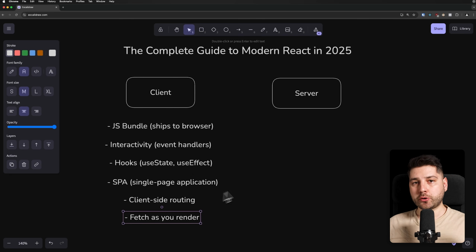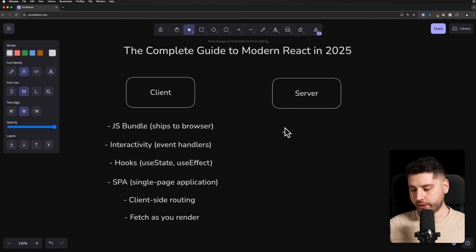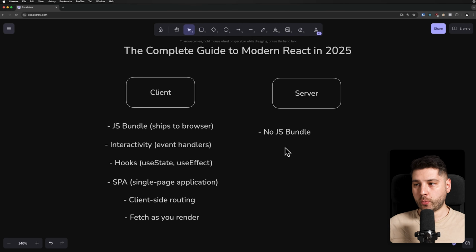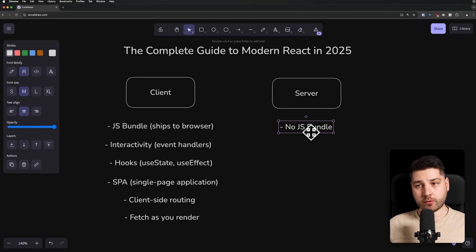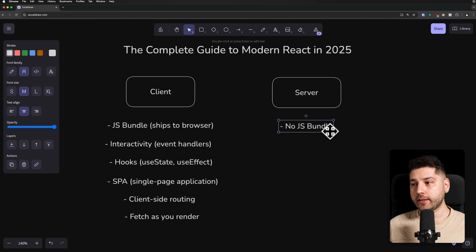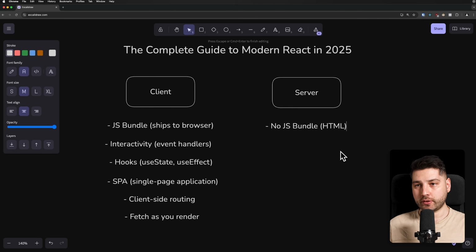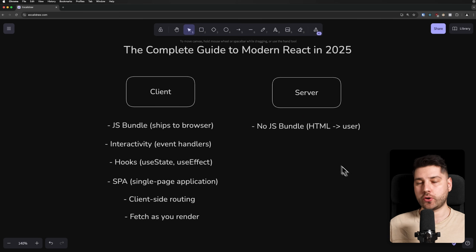So now let's move on to the server side of things and see how the server behaves. On the server side, I'm going to put here, because it's important, no JavaScript bundle. When it comes to the server, there is no JavaScript bundle, right? All of the JavaScript in a server environment runs exclusively on the server and never makes it to the user. The only thing that makes it to the user is the actual HTML that is the result of the JavaScript that you run. And I'm going to put here an arrow: the HTML is going to go to the user, not the JavaScript.